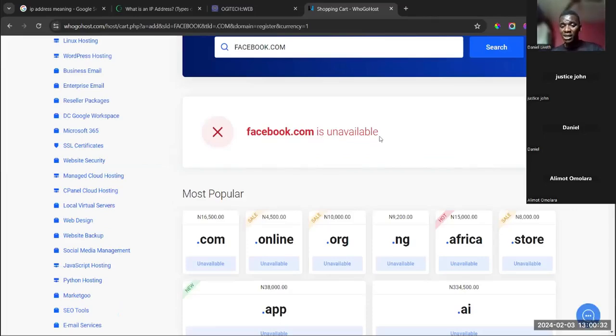This is telling you that facebook.com can never be available. You know why? Because Facebook themselves have purchased this domain name and the extension. But if you look down here, you will see .com unavailable, .online unavailable, but .org. That means there is a business called facebook.org. Any one you see that is not available here simply means somebody has purchased it.